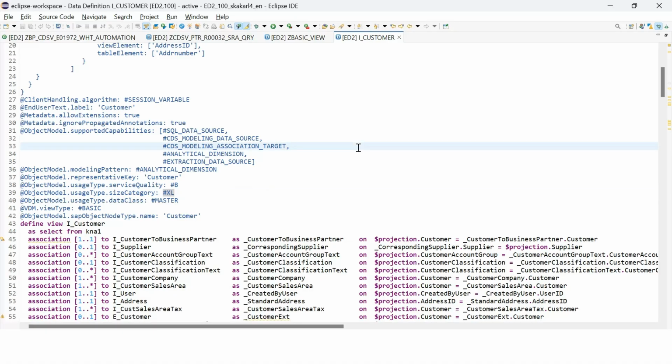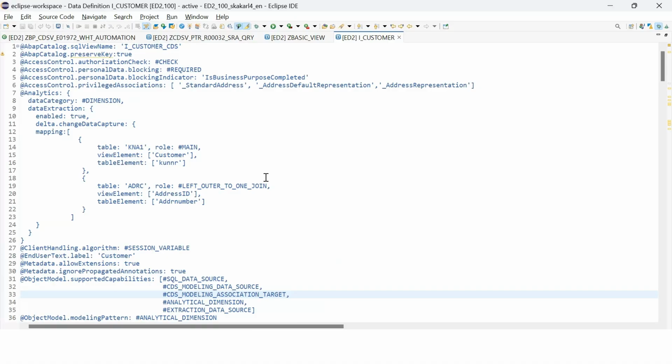If that annotation is present, we will have some annotation values, and based on those values we decide whether the CDS view is extendable or not. But here I don't find that annotation. If the annotation is not present, then basically we would say we cannot extend this view. But there is one more thing we have to check before coming to a conclusion.